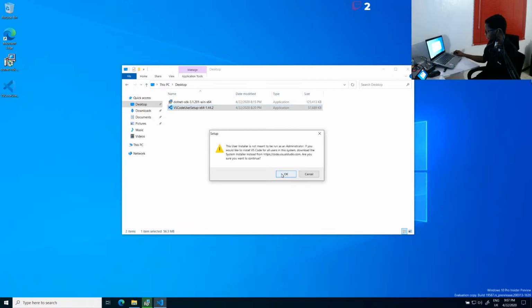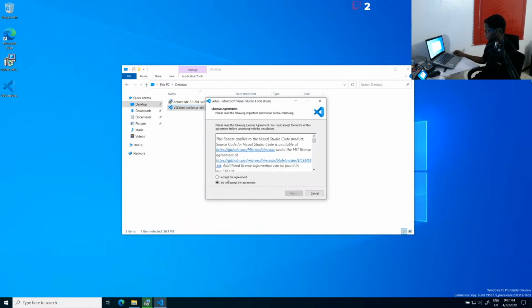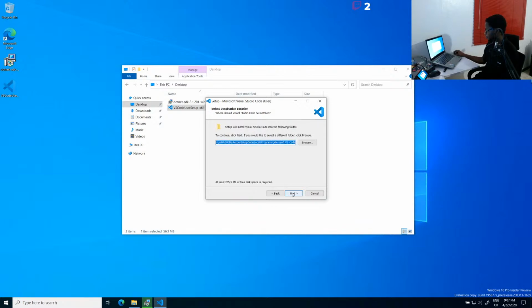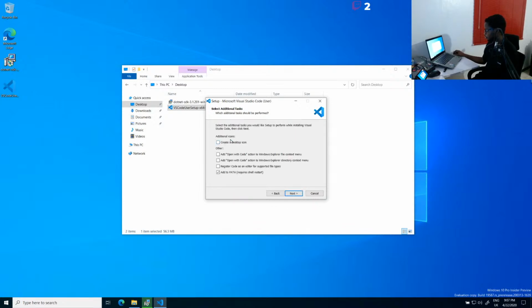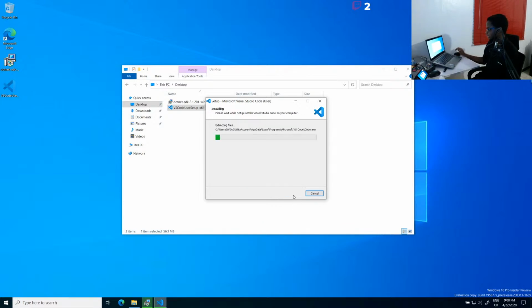So don't mind this prompt, because I'm in an admin mode on this system. So I'll just accept all the terms. What I'll also want to do is make sure I check all these boxes, because it's nifty. It's pretty useful. So I'll go ahead and click on install, and then I'll just wait for that process to complete.